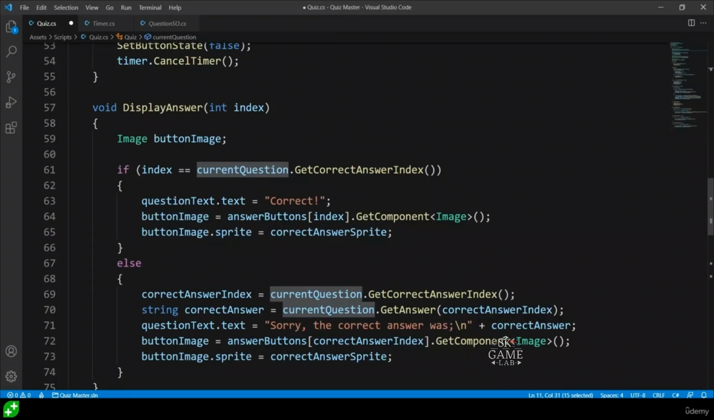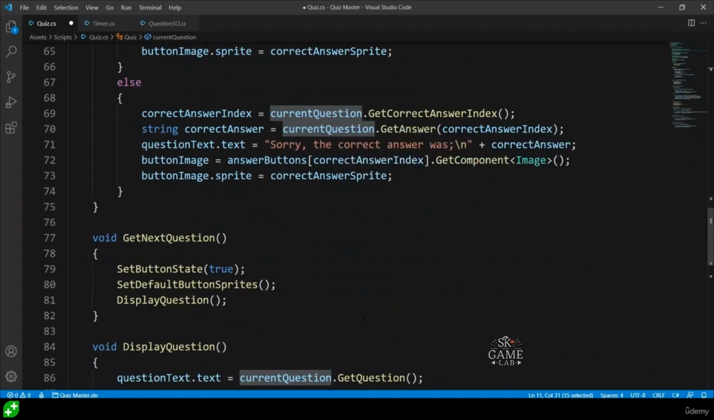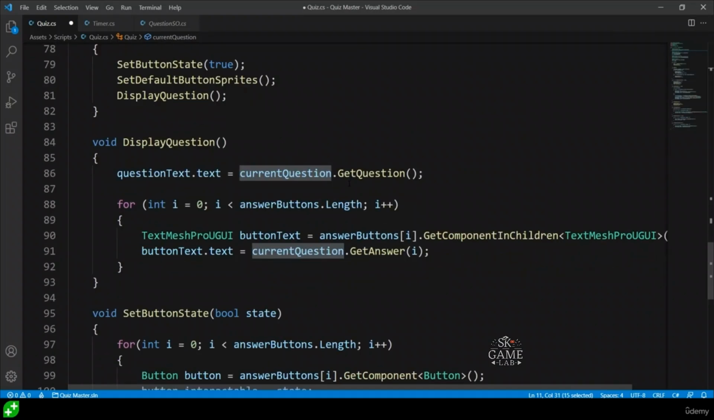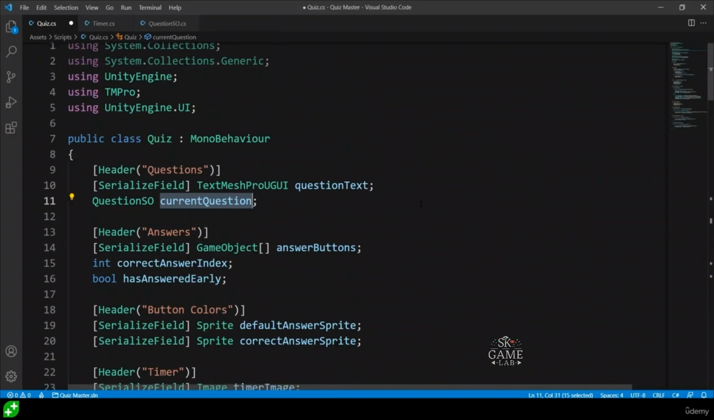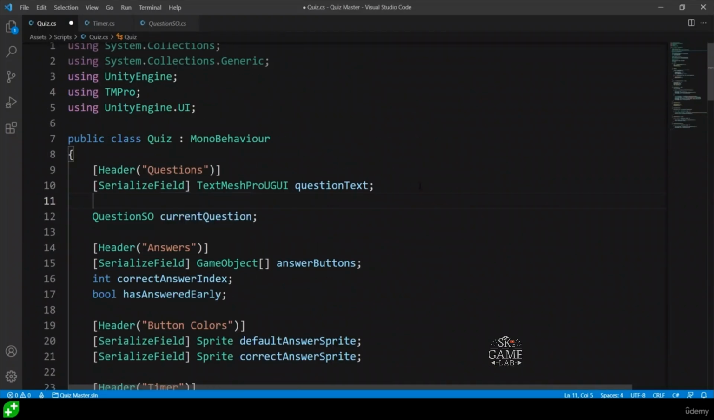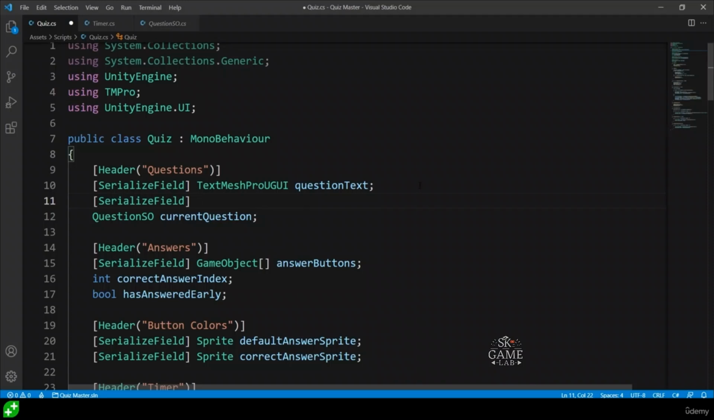So if we have a quick scroll down, we can see that in display answer, it's now looking at the current question instead. And in display question, we're also looking at the current question. So minor code fixing aside, let's go back up to our variables and let's go ahead and create our list. We're going to want to drag over our questions in the inspector. So let's make this a serialized field. And we can create a new list by saying list of type question SO, so our question scriptable objects, and we'll give this variable the name questions, which is why we wanted to change our old question variable to current question.